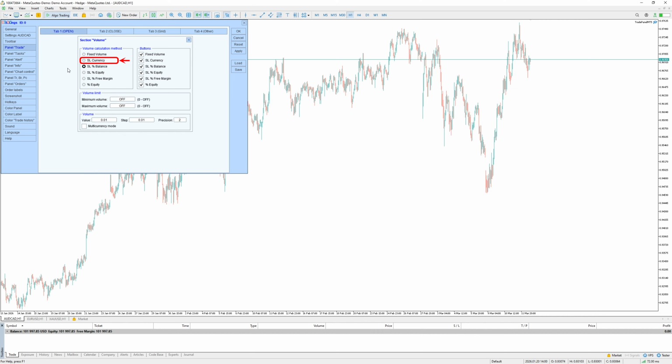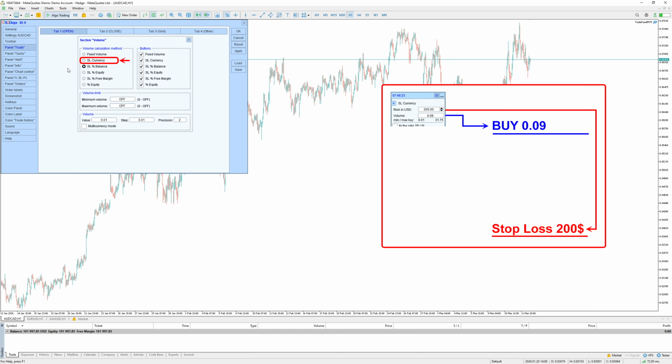Risk expressed in deposit currency, when this option is selected, the user specifies the risk in the deposit currency that they are willing to lose in the event of a position being closed at a stop loss. For example, you set the risk at $200, and accordingly, the application will select the trade volume so that if the trade is closed at the stop loss, the loss will be $200.